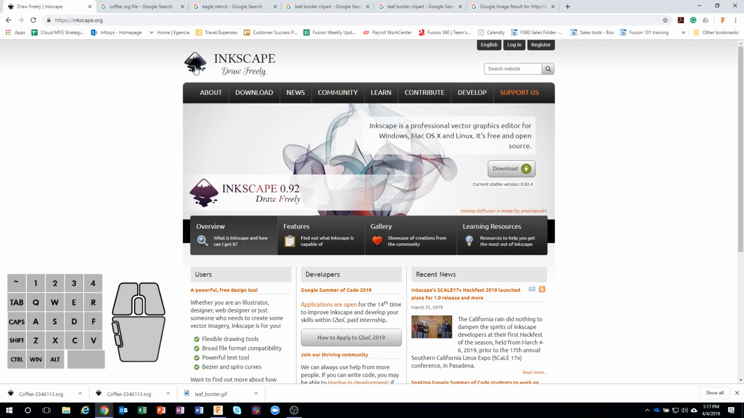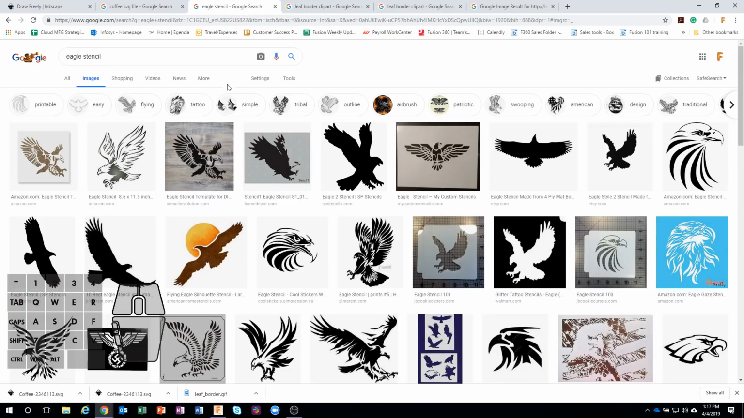Okay, so let's say, for example, I want to create something with an eagle. So I just did a search in Google for eagle stencil. I typed that in because it gives you these profiles and stuff like that. Now, these are not SVGs. These are images like PNG or GIF or BMP, all those different formats.